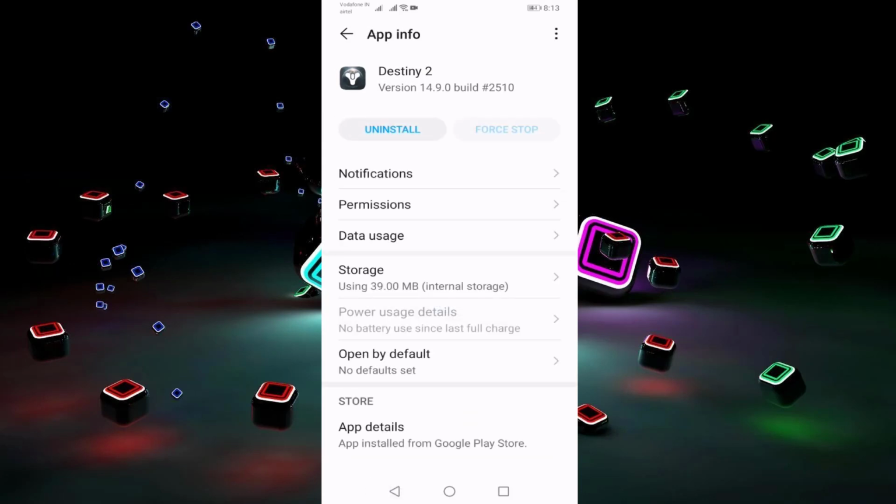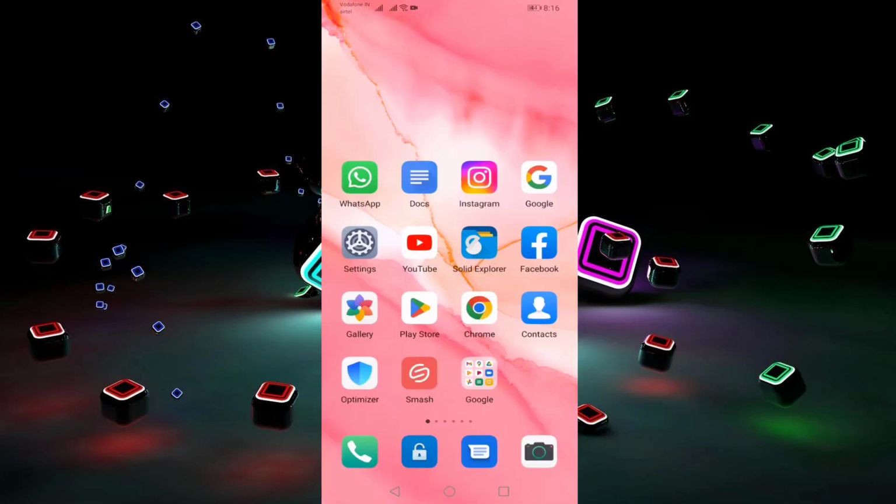After doing this, check your problem solved or not. If not, uninstall and reinstall Destiny 2 app. After uninstall and reinstall, if you are still facing the same error, then you need to download and install an older version, then try it. Then if you are also facing the same error, this is not your problem, maybe Destiny 2 server problem. Wait for some time, after that your problem will be fixed.